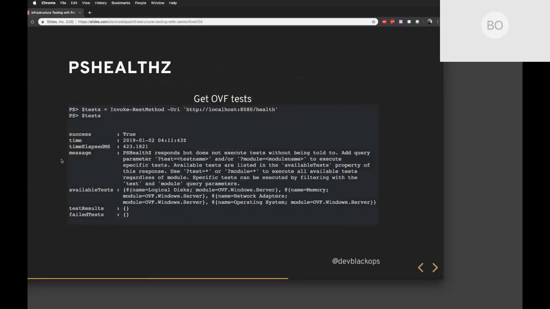So here is an example of how you would actually use Healthz. I have Healthz listening locally on port 8080, path health. I can basically just use Invoke-RestMethod to query that endpoint and give me back a JSON response. By default, Healthz does not actually execute any OVF tests. It requires you to provide an extra query parameter specifying the test or the OVF module name of the test to execute.